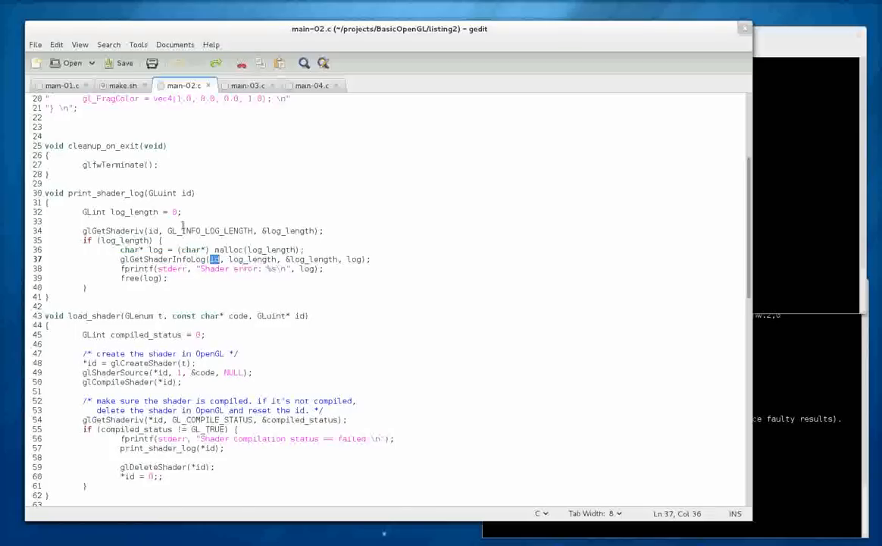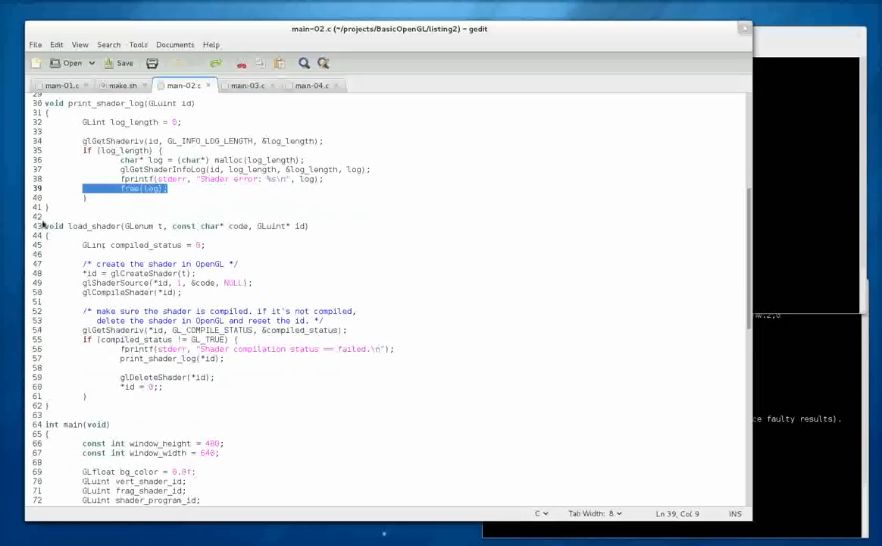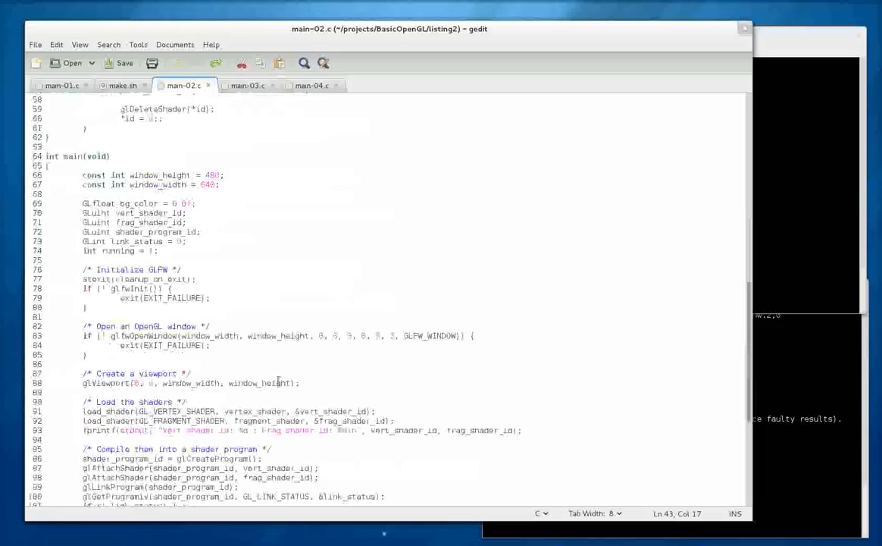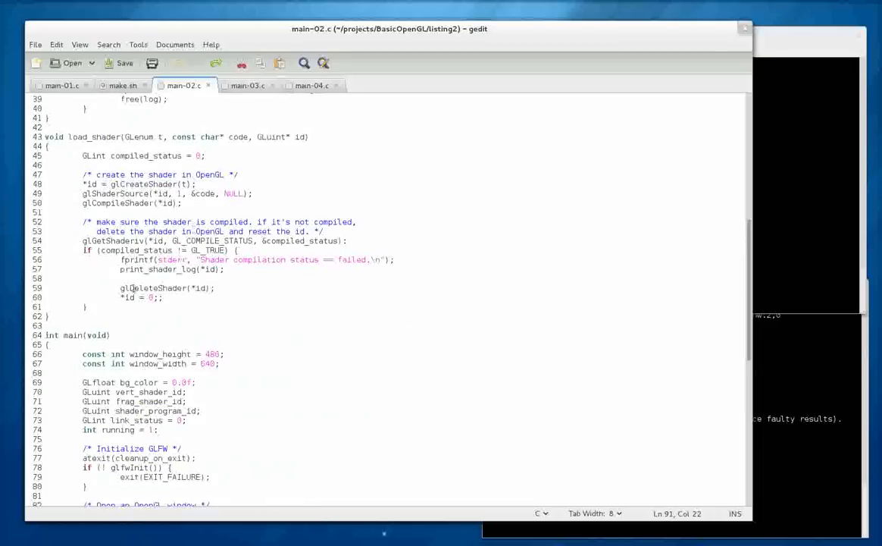We pass it the ID of the shader that we want. I'll explain that in a moment. We then pass the log length that we want to retrieve and the buffer to put it into. We then print it out and free it. This is used to debug any problems that we get when we load our shaders. Shaders get loaded in this function that we created for listing 2. You pass in a GL enumeration, which will be GL_VERTEX_SHADER or GL_FRAGMENT_SHADER, which indicates what type of shader this is going to be.